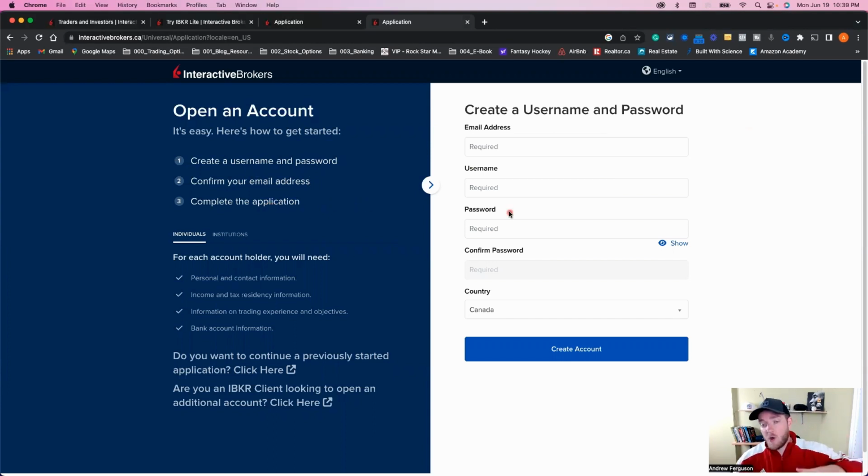And then afterwards, once you want to start trading, and this is all filled out and done properly, you can set up things like trading permissions. You can set up things like your market data. All of those things I have videos for on the channel as well, step by step.